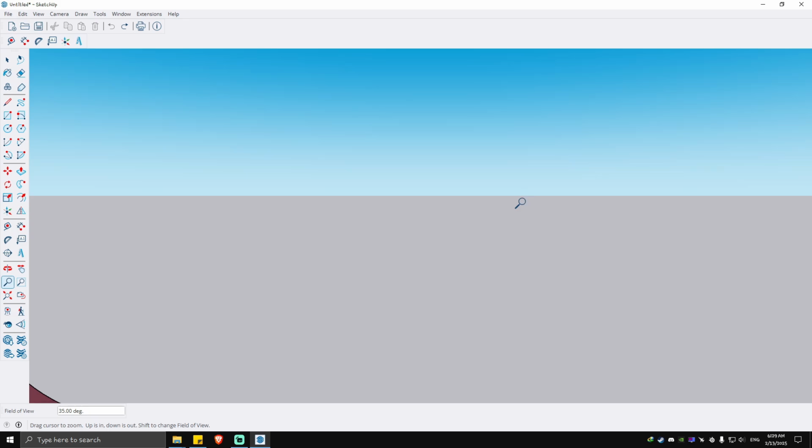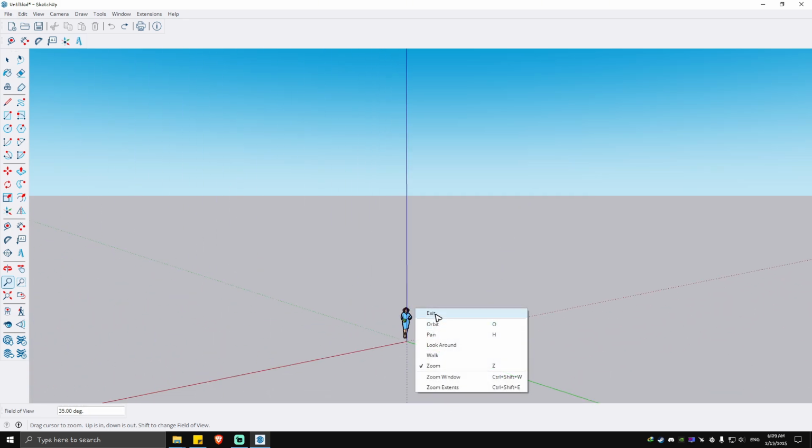Now zoom, you can just go ahead and hit zoom right here, or just use your scroll wheel to zoom in and zoom out. Then hit exit to use the default select tool.